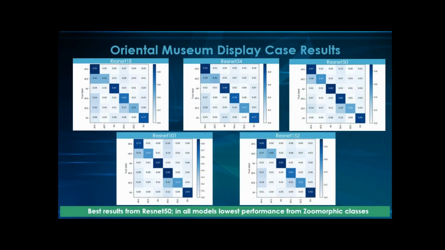These are the display cabinet case results. As was said, computer scientists, we like precision, we like recall, we like F-score. However, we also really like our confusion matrices. This is your true label. That is your predicted label.